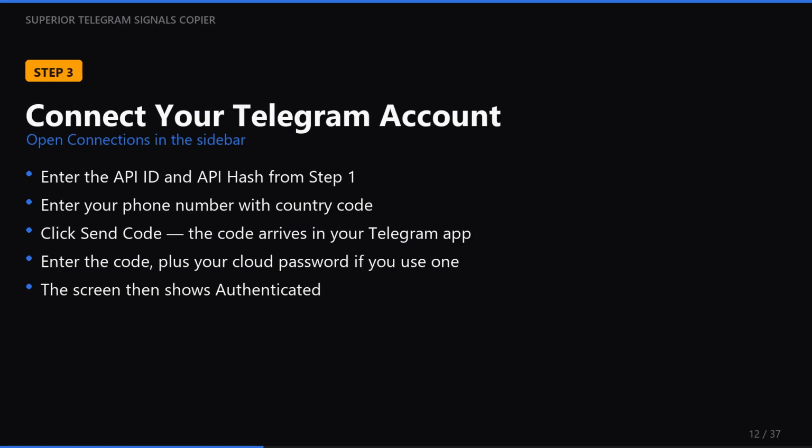Step 3. Open connections in the sidebar. This screen holds the Telegram sign-in form. Enter the API ID and API hash you generated in Step 1. Enter the phone number of that same Telegram account, including the country code, for example +44, and then the number. Click Send Code. Telegram will send a login code to your Telegram app itself, not by SMS, so check your Telegram messages. Enter that code in the application.